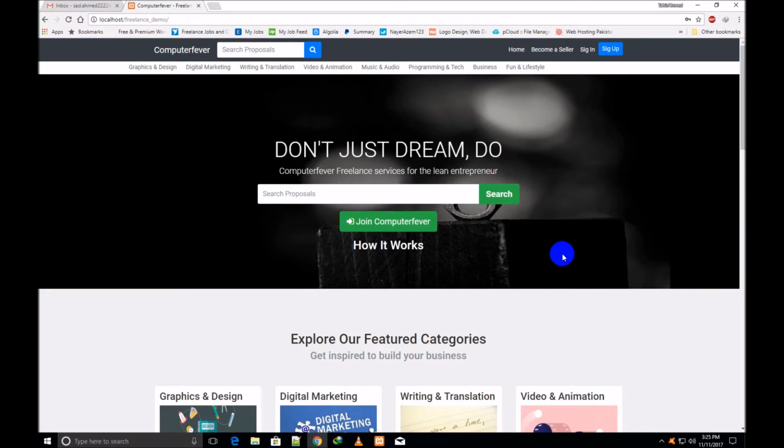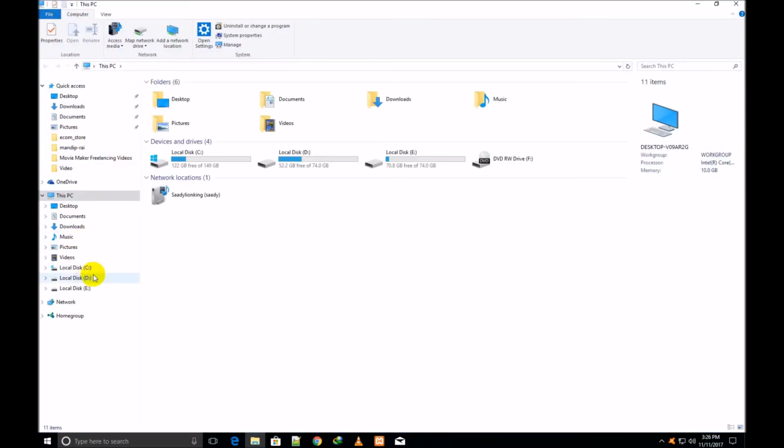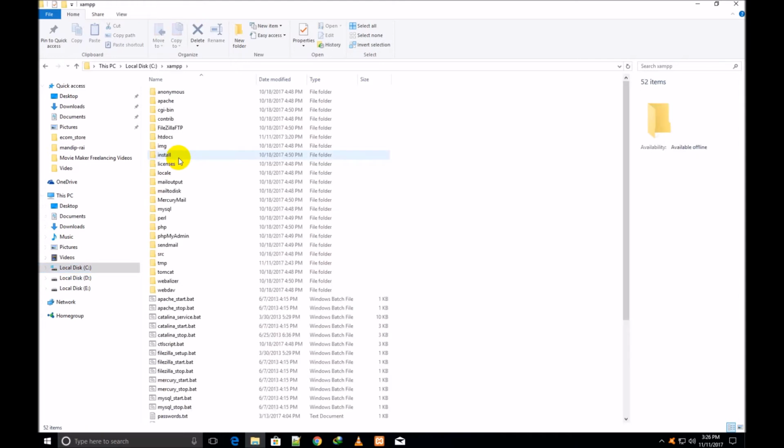Then I shall start PHP work later on. First I shall make the basic structure, same as in my previous courses. So friends, first of all, I go to my computer, I minimize it, and I go to This PC, my computer, and I go to C, and I go to XAMPP. Then I shall go inside the htdocs.